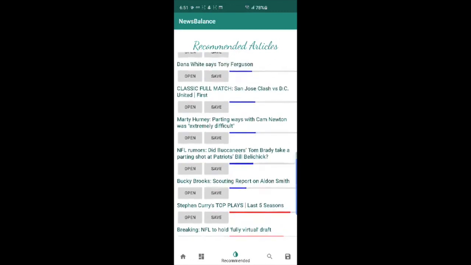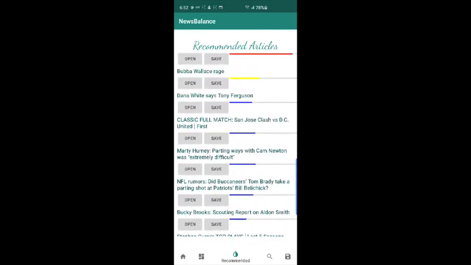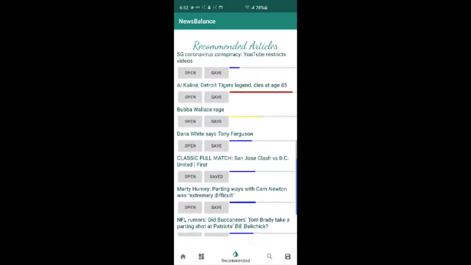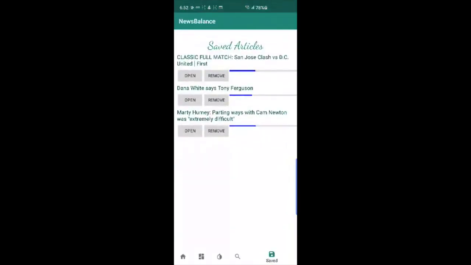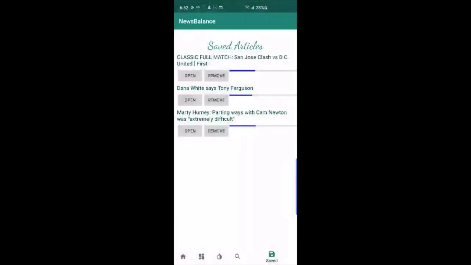Now, one more thing on the recommended article page is the save button. You can look at the articles that you find interesting and then click save, and these articles will automatically be saved on your device for you to read even offline. Now, when I go to the saved article page, I can open them up and then read the articles.